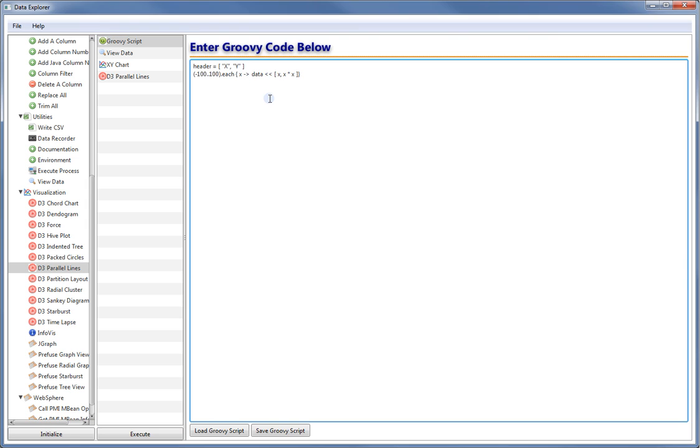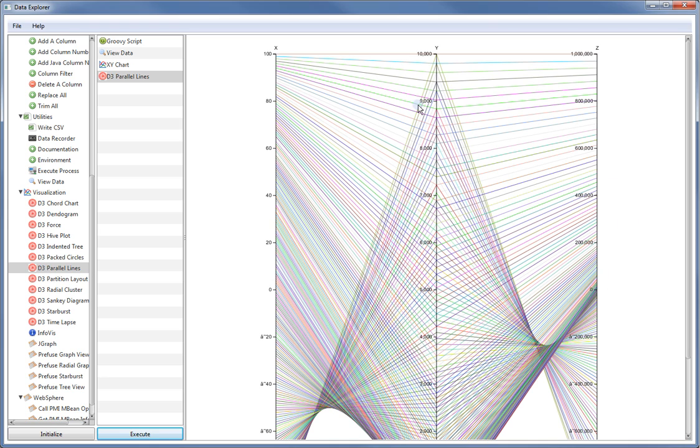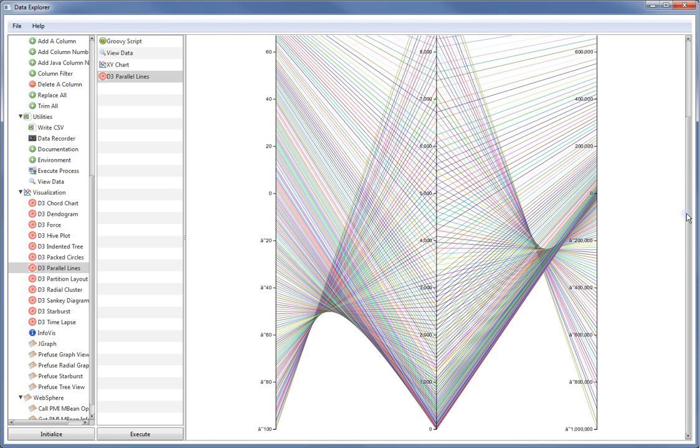Now let's add a third column here, and let's go over here and call this x times x times x. Go back to parallel lines, and this is a nice thing about it because parallel lines can show a lot of numerical data relationships all at once. So here we can see 100 squared is 10,000, 100 to the third is going to be 1 million. And it's kind of pretty too.